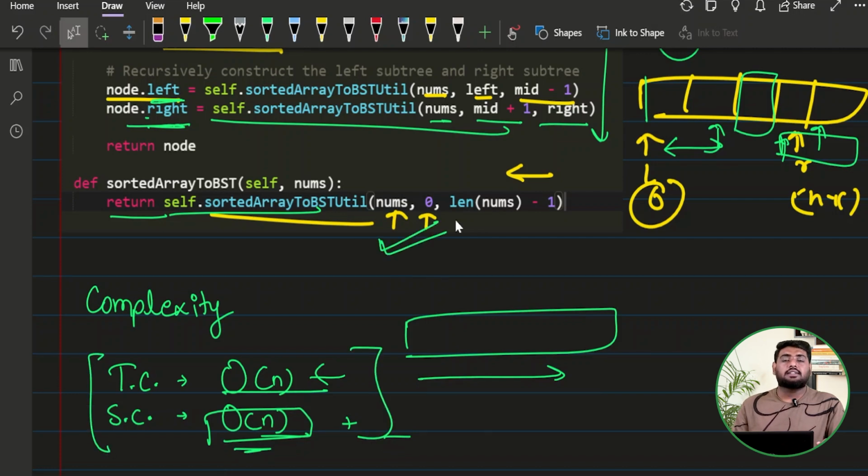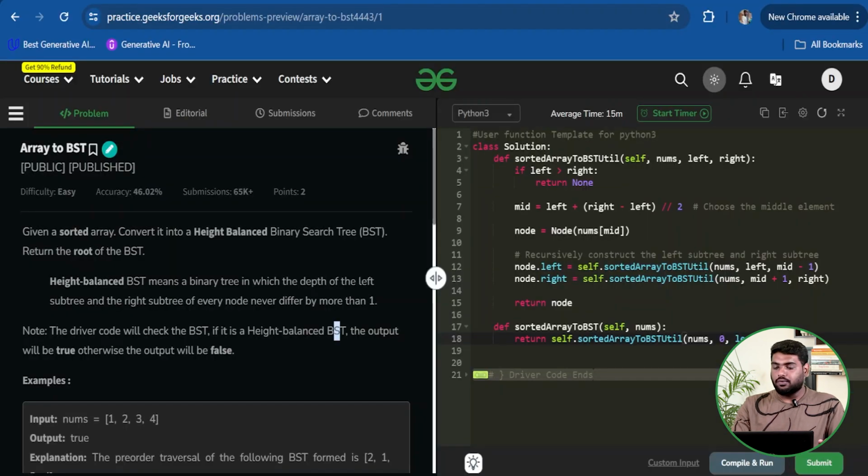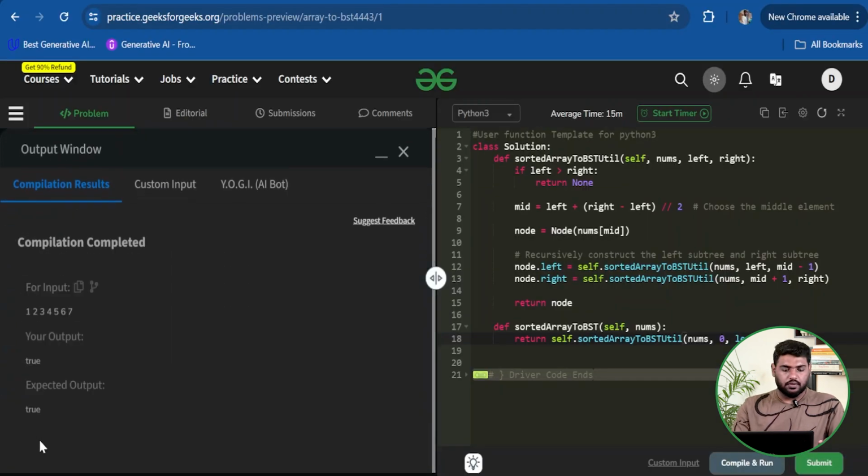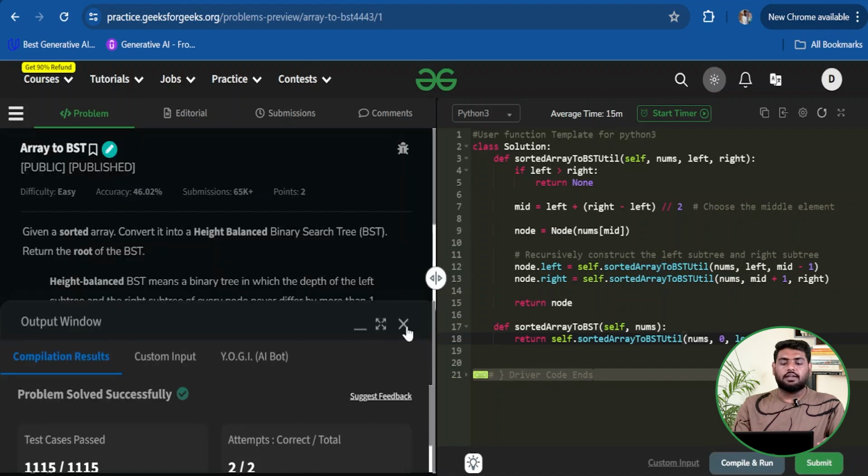Let's try to run our code and see if it is passing for all the test cases or not. So here is the same code that I've just shown you. Let's try to compile and run it. Okay. So for this sample test case, it is giving us the expected output. Let's submit it and see if it passes all the other test cases. All right, so it has passed for all the test cases.